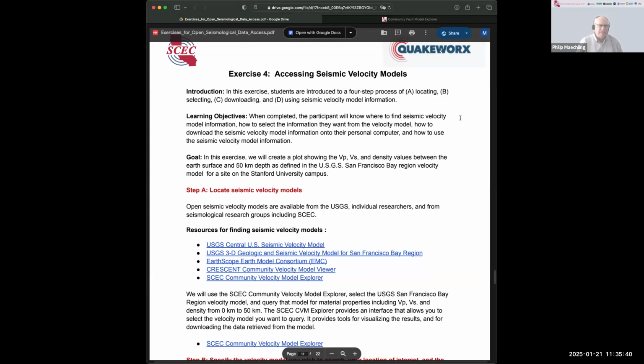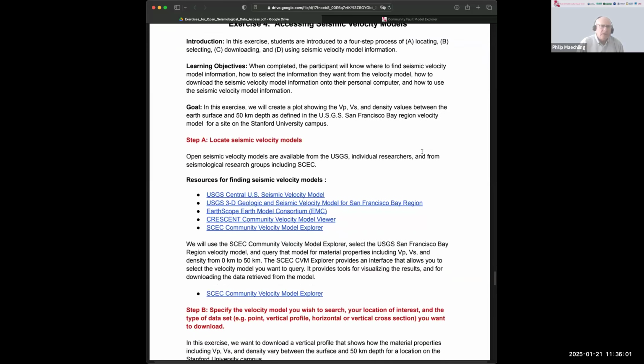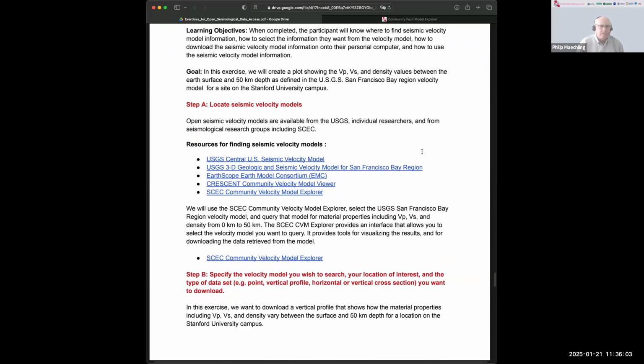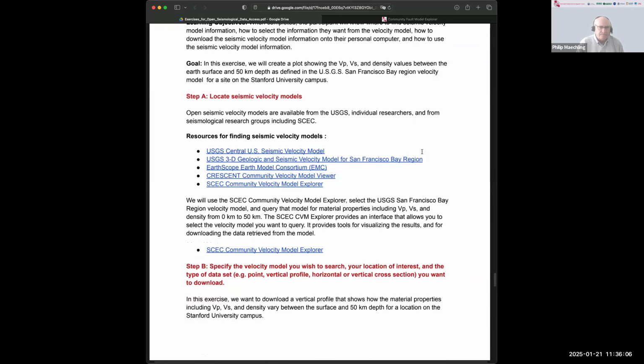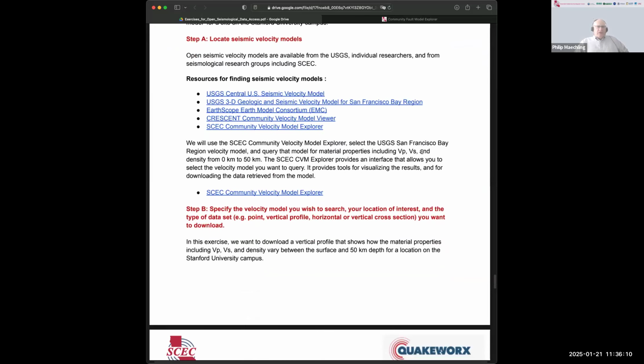So we've defined a specific goal for this exercise: to create a plot that shows the VP, VS, and density values between the Earth's surface and 50 kilometers depth, as defined in the USGS San Francisco Bay Region Velocity Model, for a site on the Stanford campus. So let's go through our 4-step process here.